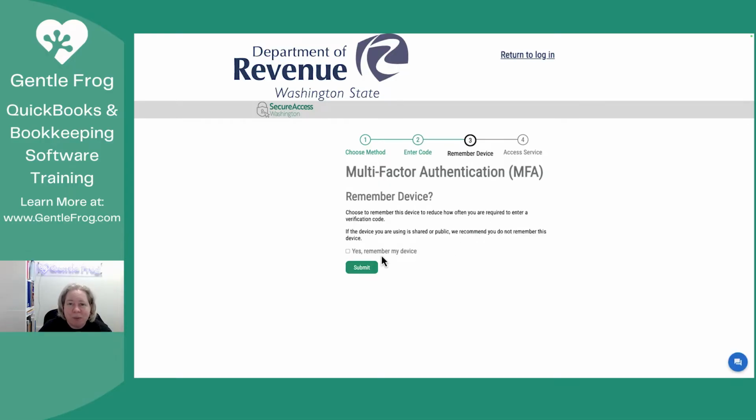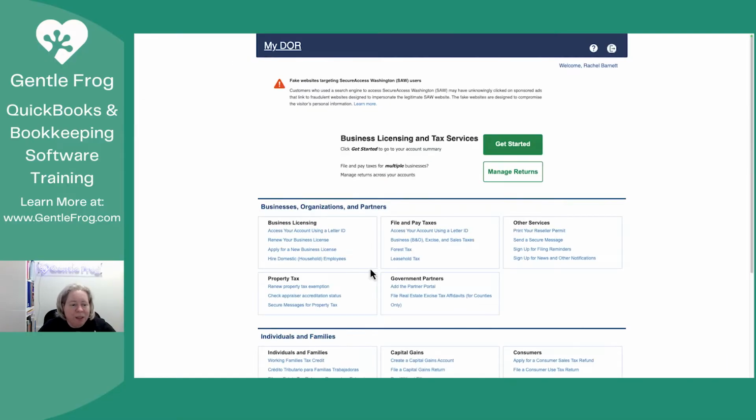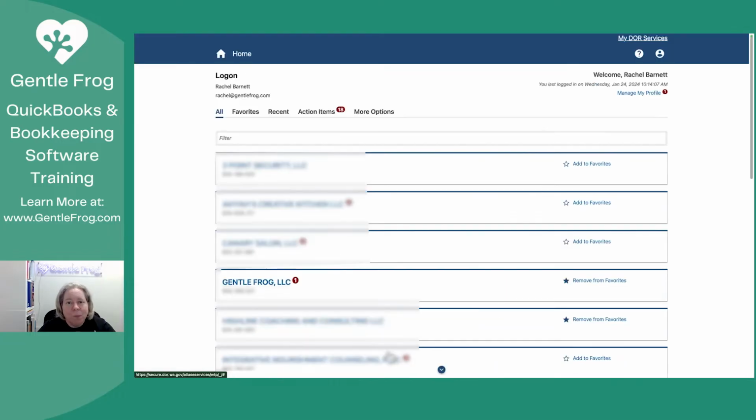It asks if you want to remember the device. I clear my cache and cookies so often that it doesn't actually remember my device, so I'm going to choose Submit. From here, what I want to do is just click on the green Get Started. I could absolutely click on something else down here and eventually get where I need to go. This is just fast. When I log in, I see all the clients that I have access to.